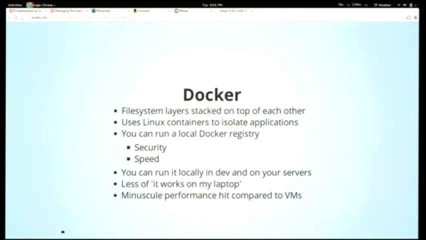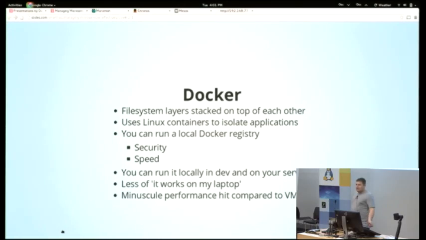And the devs can run it in development on their own laptops, and you can run it in your staging environment, and all the way to prod. And if you use the same Docker images, then there's less changing between each space. Which means you get less of, it worked on my laptop, I don't know why it doesn't work in prod.